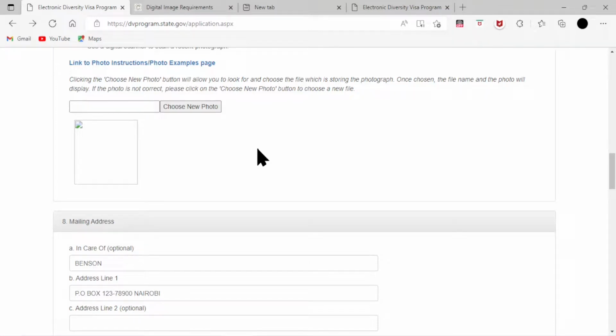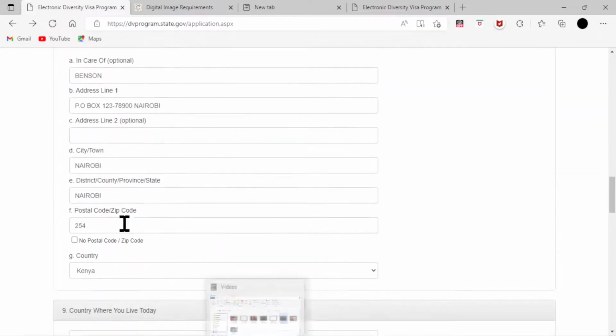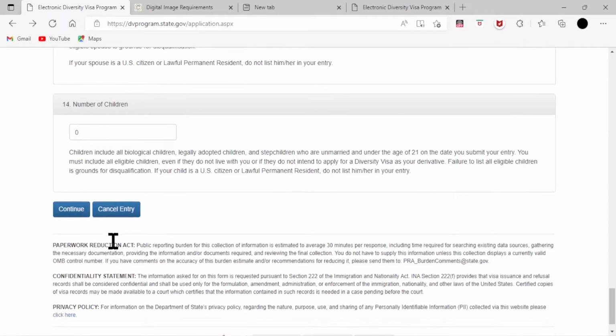Guys, I'm going to show you that in our part 2. So make sure that you watch our part 2, because that is where I will be showing you how to compress your image and then submit, so that you will not get this error.